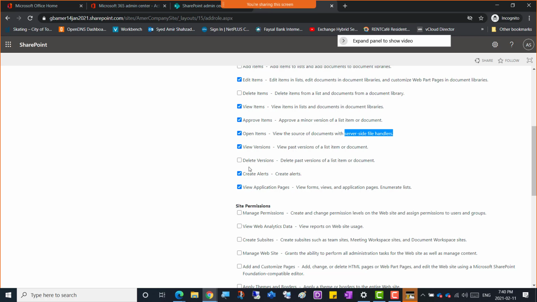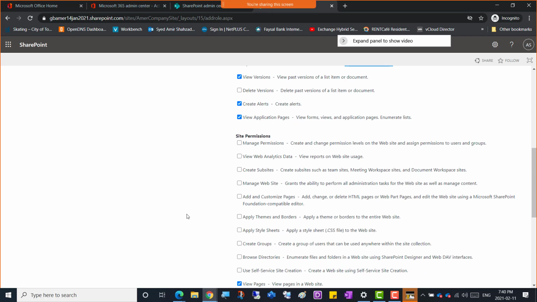Just for an example, that's how you go ahead and start checking what you want to give permission to others and what you don't want to give, right? So manage permissions: create and change permission levels on the website, and assign permissions to users and groups. So that's too much.